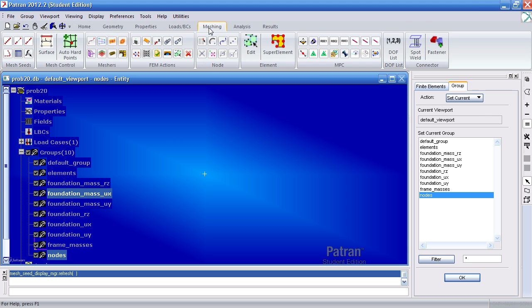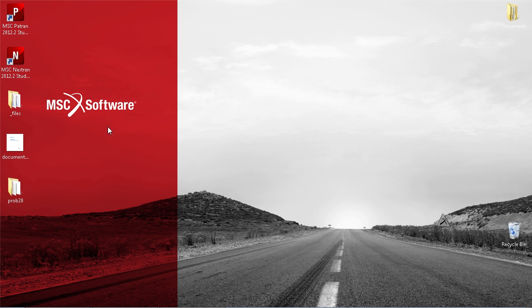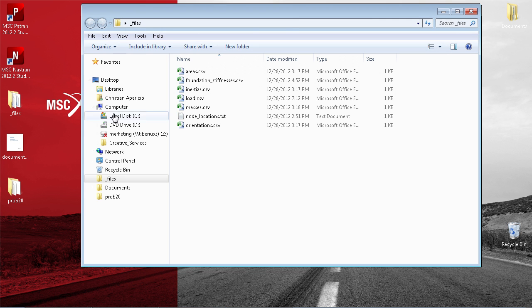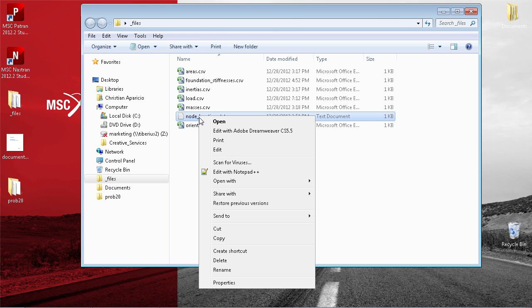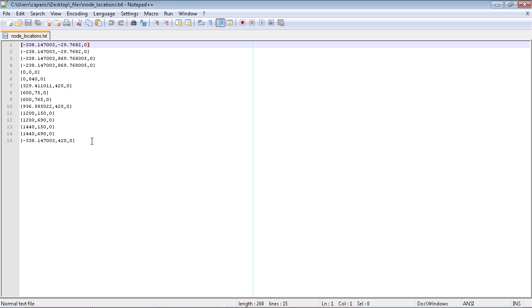I'll go to the meshing tab and under node click edit. Here switch over to the finite elements tab. I'll need to supply the location of all of my nodes. So let me minimize this and reach into one of the files in the zip file. Here under node locations.txt, open it with Notepad++. Here I have 15 locations for 15 different nodes.